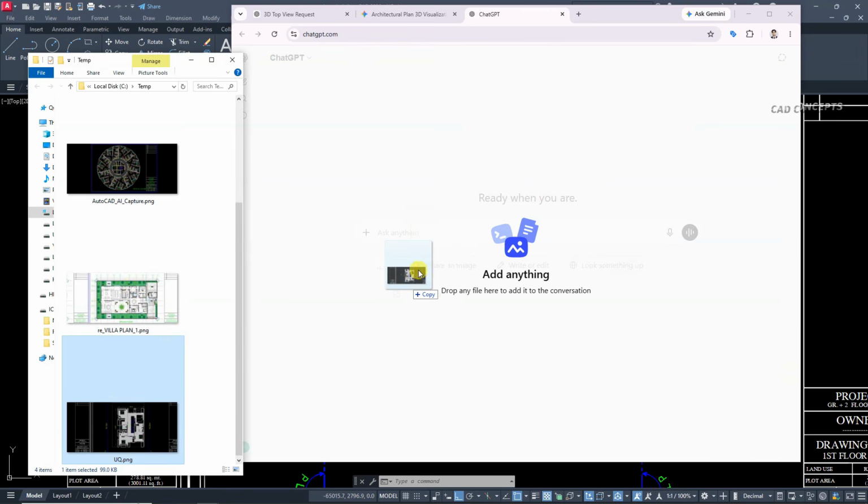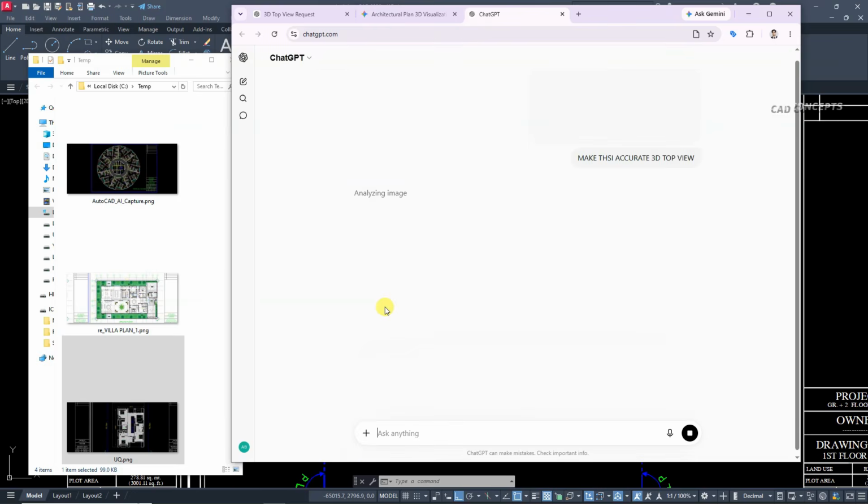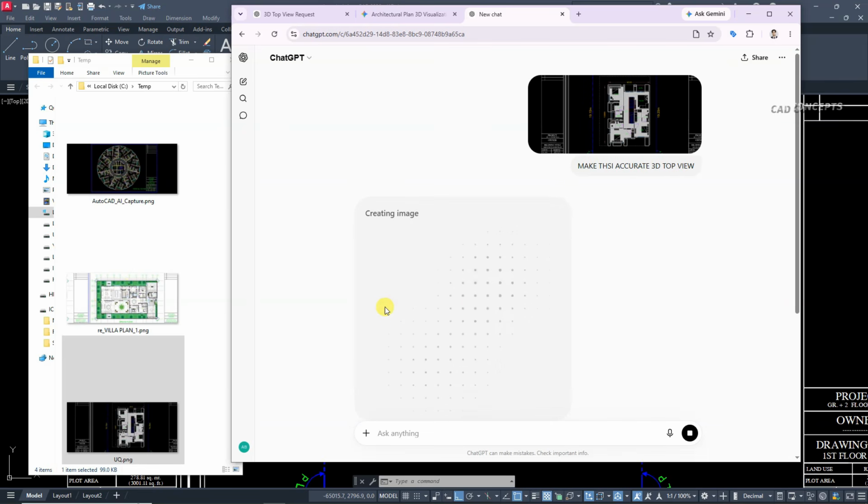So you do not require taking a screenshot, then loading, opening the browser. Directly you can open Gemini or ChatGPT and you can take your black screenshot or white screenshot without affecting AutoCAD settings or changing the AutoCAD background.